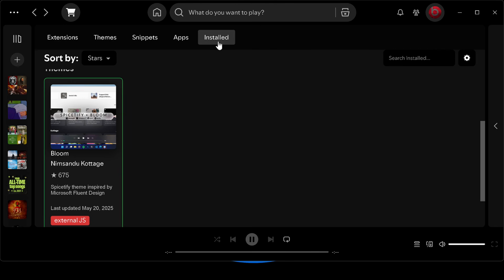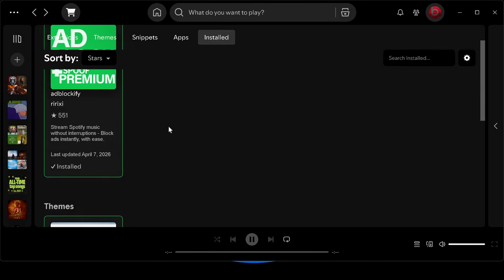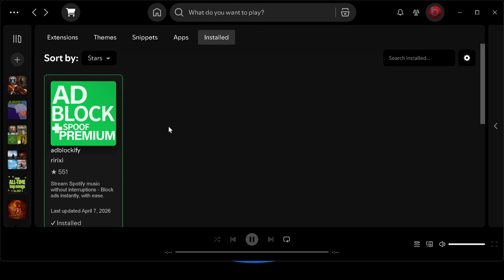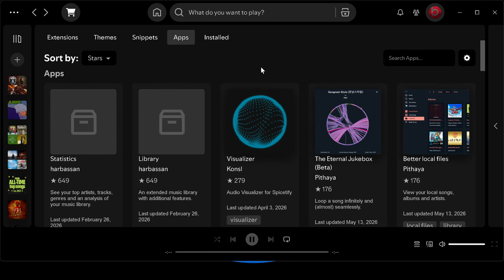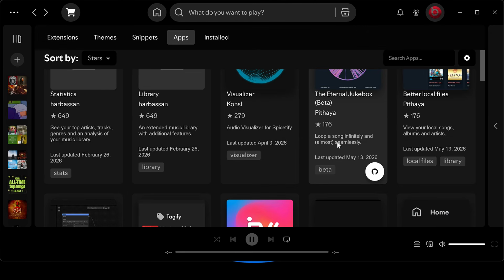If you want to switch between themes, go to Installed. Select another theme. Click Apply, Spotify reloads. No need to reinstall each time. You can download some cool apps too.